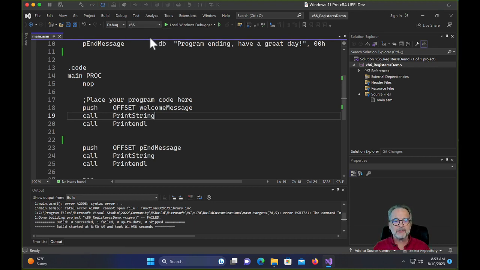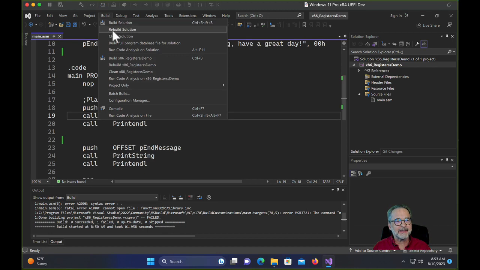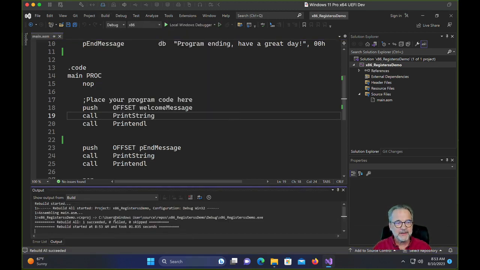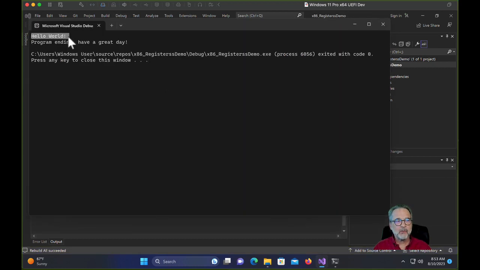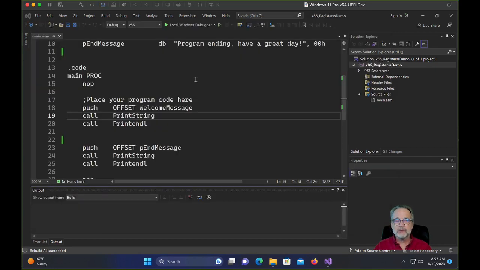I paused the recording, and I just spent about 10 minutes figuring out that I didn't drop down the x86 because the template didn't get set to the correct x86. So I went ahead and dropped that down to x86, and let's see if it now builds okay. And it builds just fine. Microsoft, hello, it might be a good idea to go ahead and fix that when you have templates on Visual Studio 2022. All right, so I'm going to go ahead and start without debugging. And there we go. Hello world, program ending, have a nice day. So that template works great.